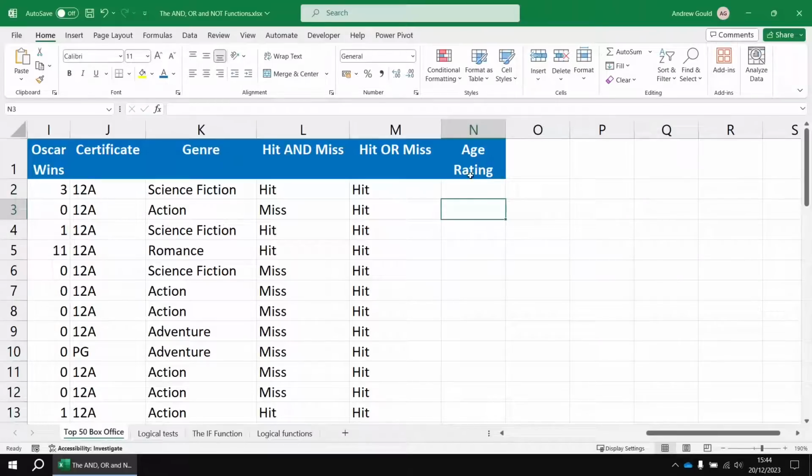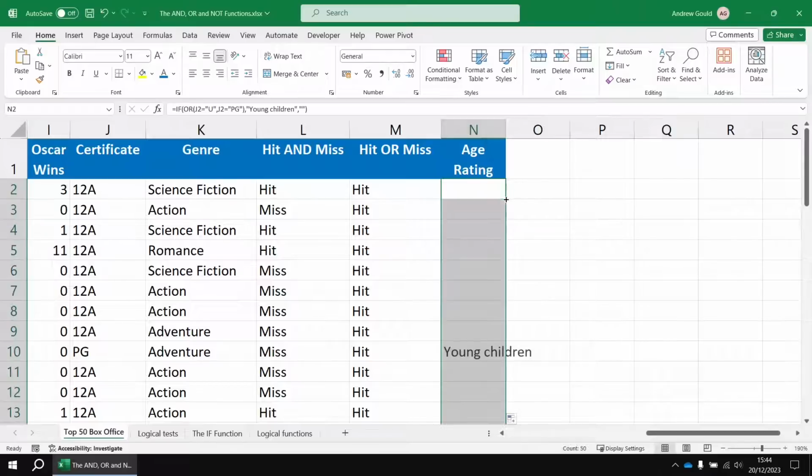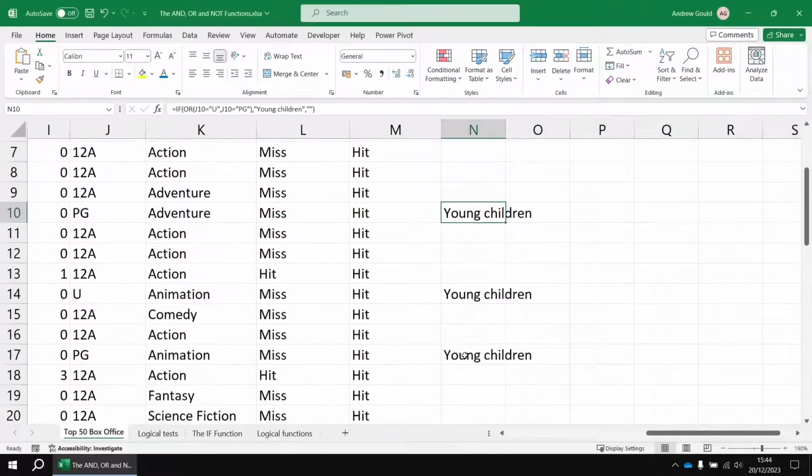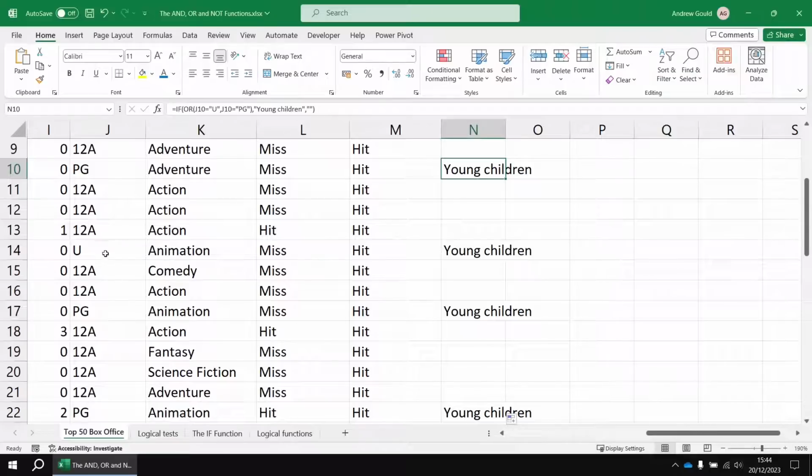So once I've entered that, I'll see that I don't get anything in that first cell because it's a 12A rating. If I double click to fill that one down, there we go, we can see young children where it's either PG or U.